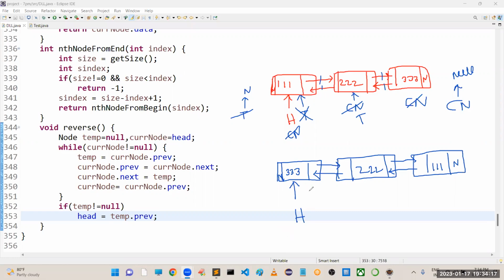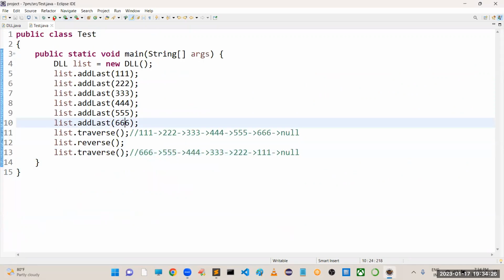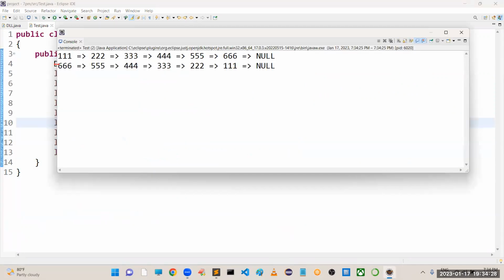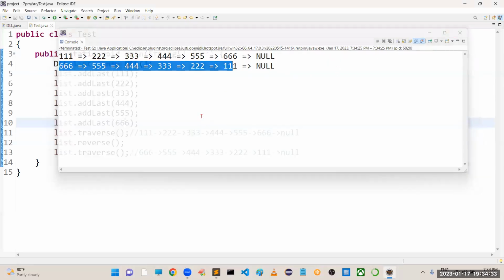Right, but I need to check whether it is really working or not. We have to cross check. Let me run the code. Sir, are you getting the reverse? Yes, perfectly. All the elements got reversed.